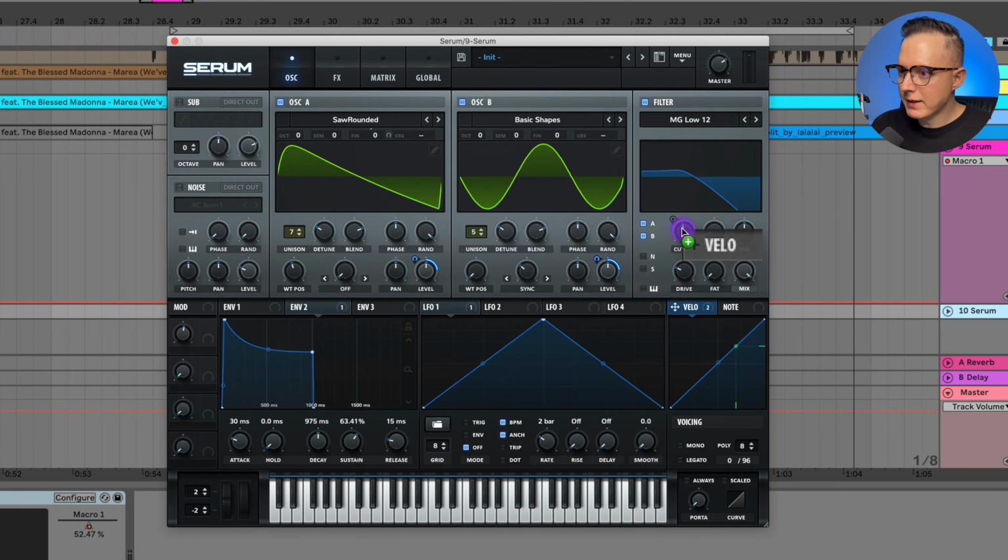And then I'm going to assign it to the cutoff, and then I'll adjust this modulation to about 10, because we want it to be a bit subtle. We don't want it to get super bright on those longer notes.